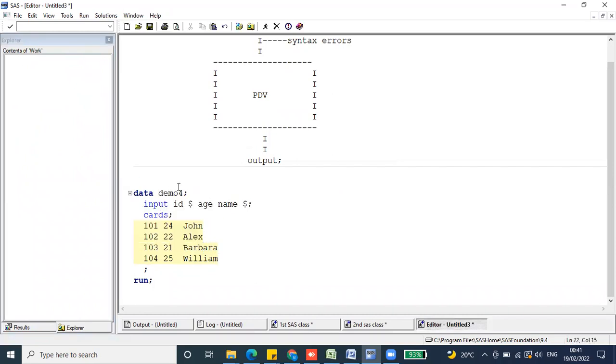Okay. When I execute the demo one program, how many observations and how many variables will we get? 3 variables and 4 observations.